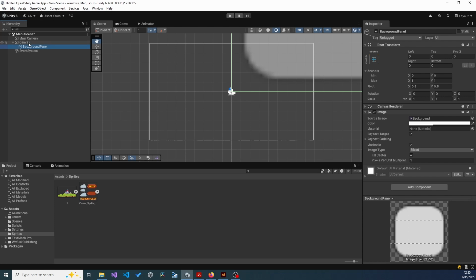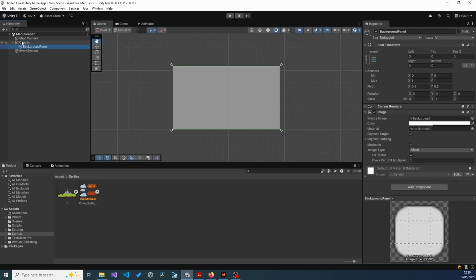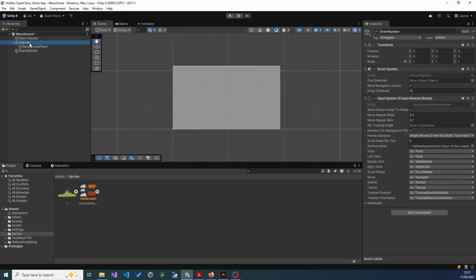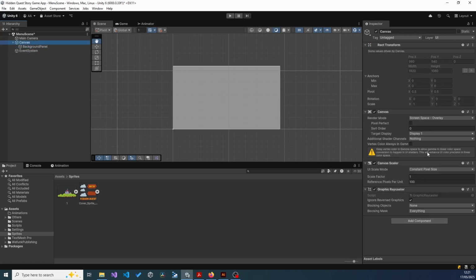In Unity, when you create a UI item for the first time, Unity automatically adds a canvas and event system to your hierarchy. The canvas is the parent game object for all UI elements in Unity. The event system is what allows UI elements to be interactable, i.e. respond to click events. We'll make some slight adjustments to the canvas as follows.